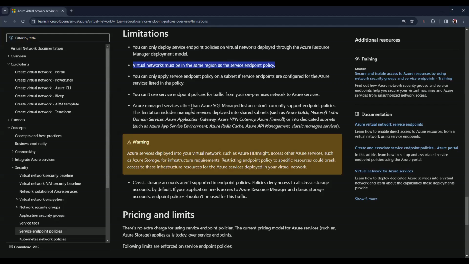Azure managed services other than Azure SQL managed instance don't currently support endpoint policies. This limitation includes managed services deployed into shared subnets such as Azure Batch, Microsoft Entra Domain Services, Azure Application Gateway, Azure VPN Gateway, Azure Firewall, or into dedicated subnets such as Azure App Service Environment, Azure Redis Cache, Azure API Management, Classic Management Services. Classic storage accounts are not supported in endpoint policies.